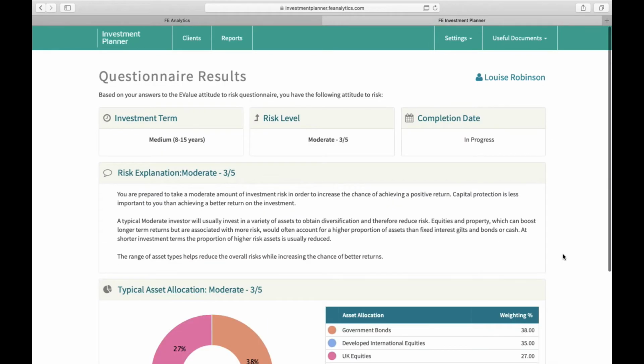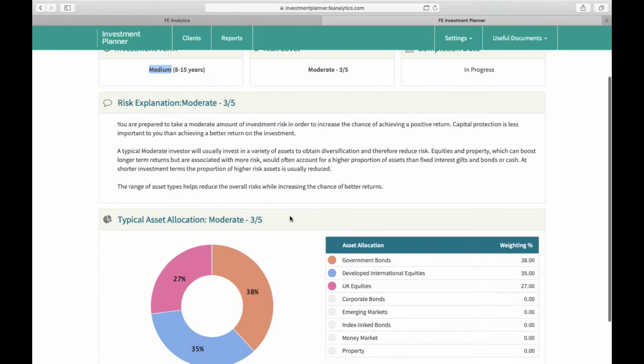Now the results screen will load up, and this is the same results screen you'll be presented with if Louise had filled this out via an email and then you jumped into analytics to have a look at the results of it. So the results are in, and understandably I selected the middle option pretty much with every question. So she's considered to be a 3 out of 5 risk profile, and because she's a medium-term investor, she gets this set of results underneath.